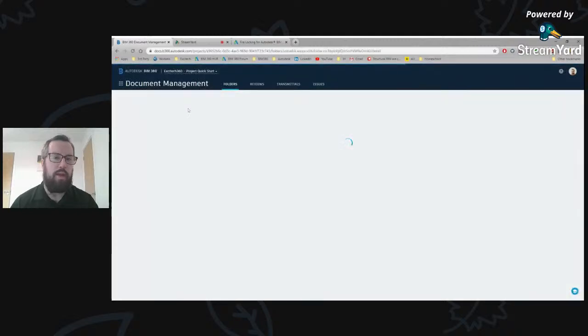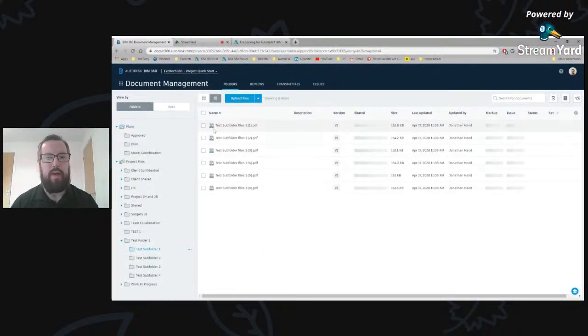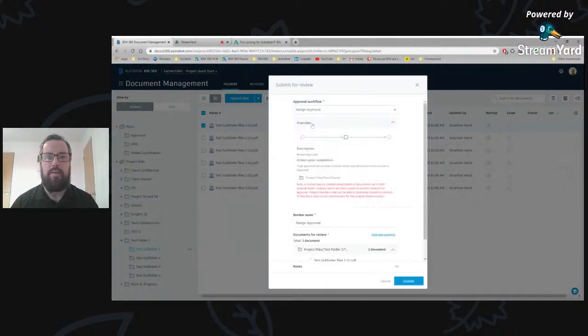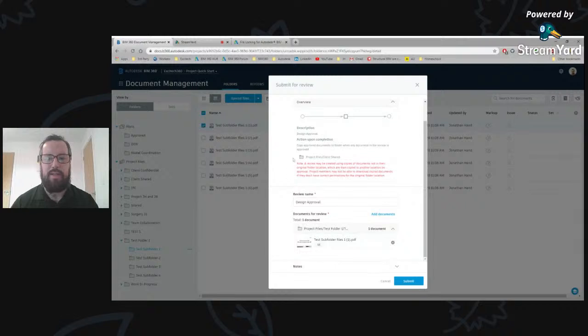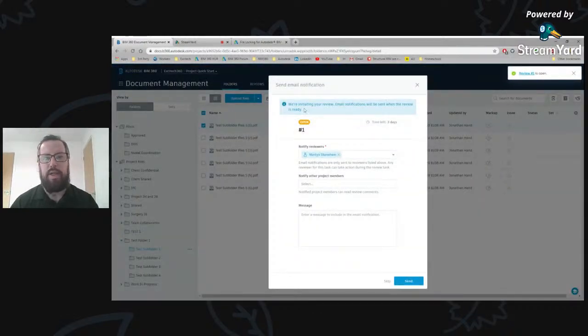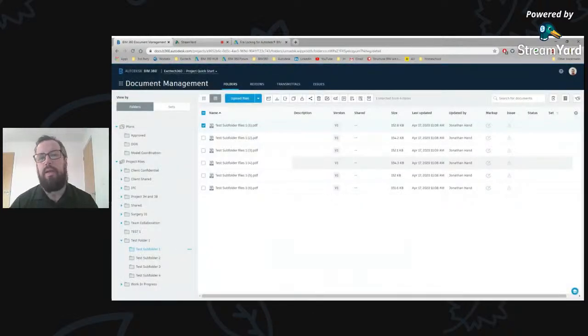And we can test that review process. So if I go to test one folder, select this file, we can choose this PDF. We can then submit for review, and there is our newly created process. You'll see it's all set to go, and we simply click submit. So it's initiating a review. Martin will get an email notification, and I can add myself in there if I wish. No. Then we can simply click send.